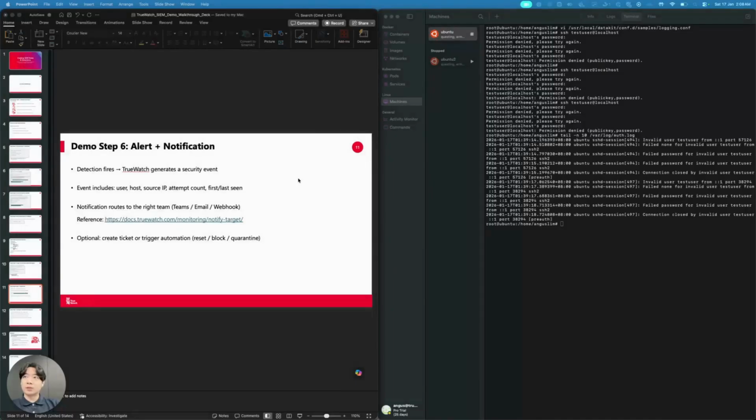Moving on to step 6, which is the alert and notification portion. You will realize that once detection fires, TrueWatch generates a security event, an event that includes important information such as user, host, IP, attempt count, and even timestamps. But of course, detection without notification isn't useful at all. So the final step is to make sure that the notification is being routed to the right team.